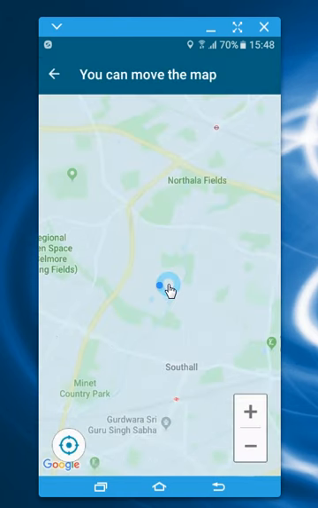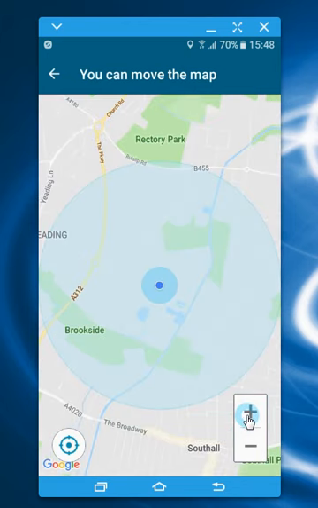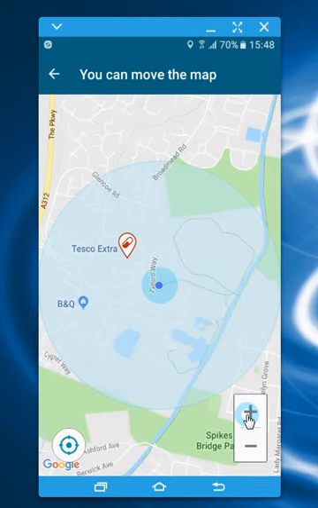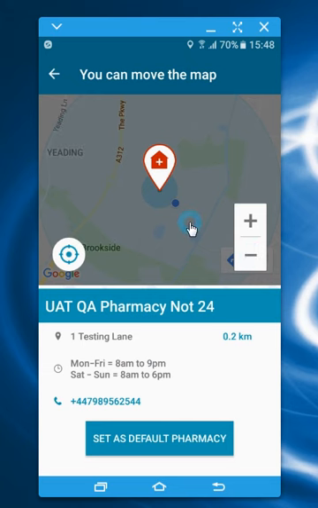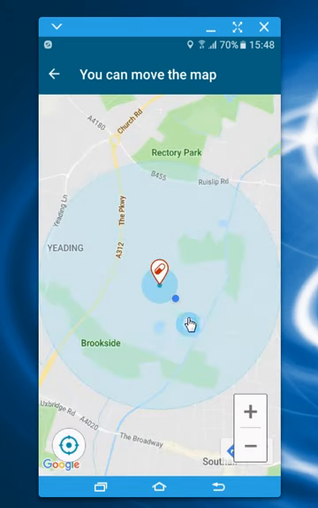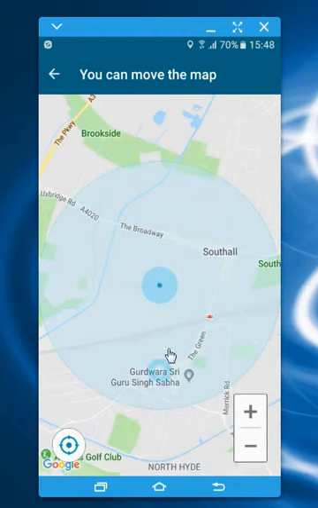So select the geo-navigational button, zoom in, and once you find a pharmacy, which is usually indicated by a tablet pin, as you can see here, you may select that to display the details of the pharmacy. If you are happy with this particular pharmacy, you can select the button Set as Default Pharmacy. If you are not, you may zoom out, click into the map, and you may select a pharmacy located elsewhere by moving the map around.